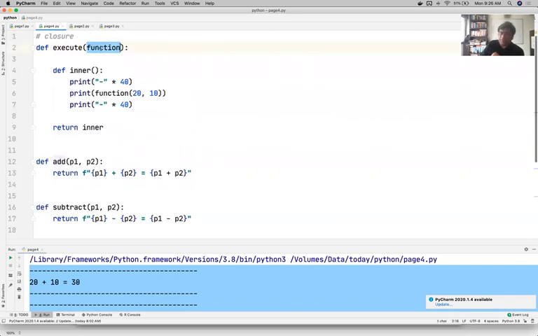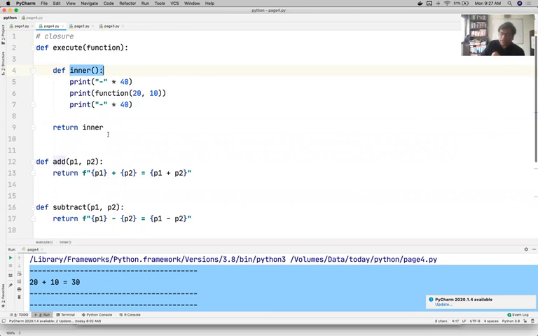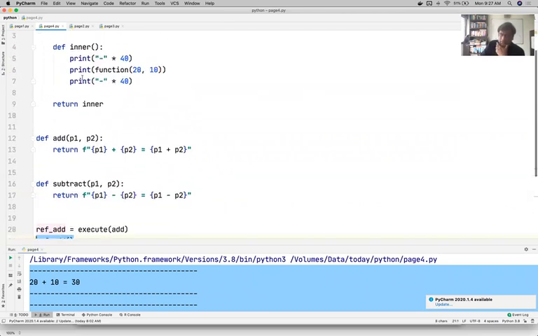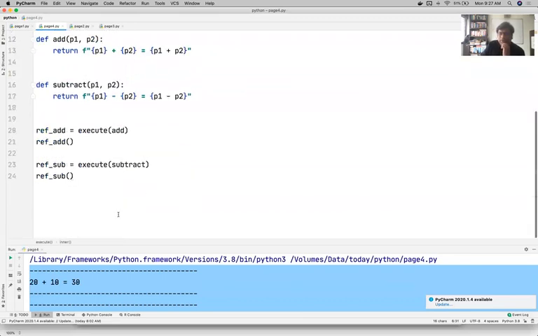When I say ref add, the ref add is going to point to the inner function where the function will point to the add function. So function is a parameter here. It is going to point to the add function. And whenever I make a call to that inner by saying ref add parenthesis, I hope you see we are making a call to that by passing 10, 20 and 10 as hard-coded parameters, and things are kind of working there. Things are kind of giving me the decorations there.